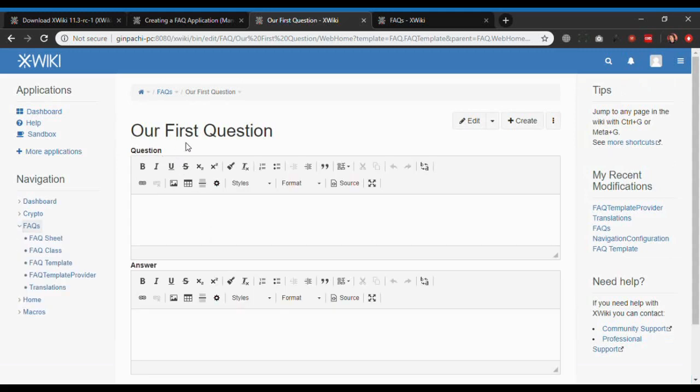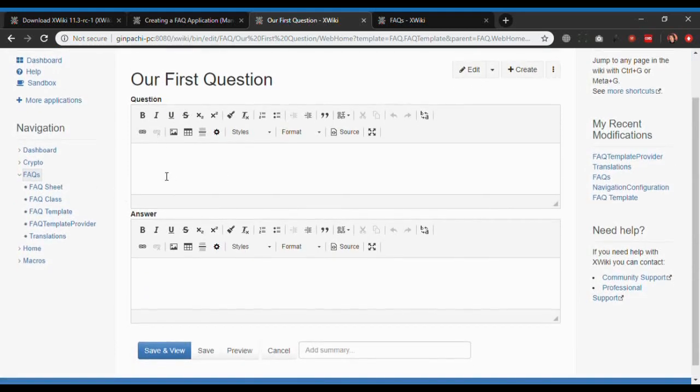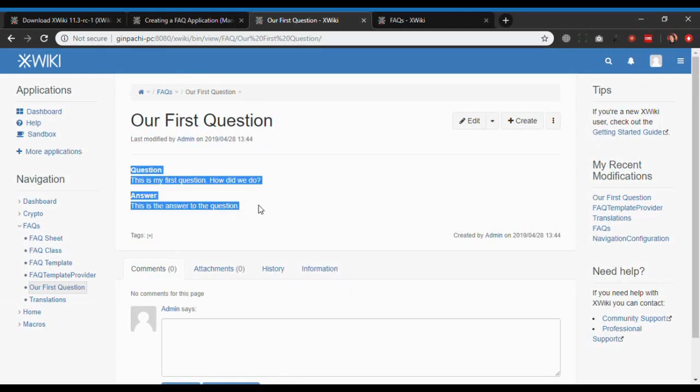We have here two text areas which we defined in our class, the question and the answer. We'll use the text area to define our question. This is my first question. How did we do? This is the answer to the question. Now save and view this. Now we have a single question added to our FAQs.